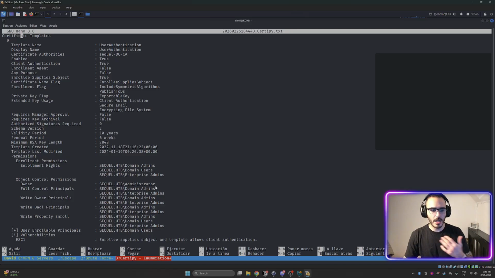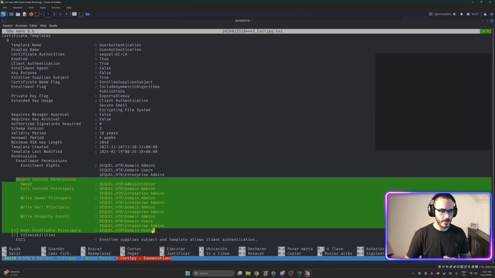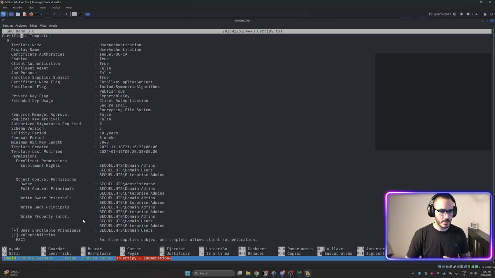So how are we gonna exploit this vulnerability? Basically, the next thing we want to do is exploit this misconfiguration where we have more rights or permissions than we should. And how can we know that? We can know it here. Write property in role: domain admins, domain users, enterprise admins, and domain users. So that means since we are part of the users, we are basically able to write properties and so on.